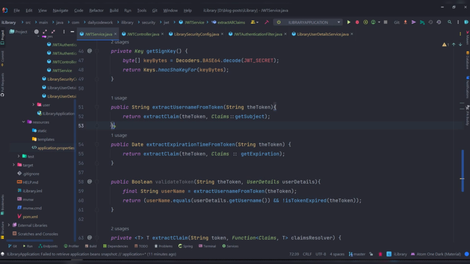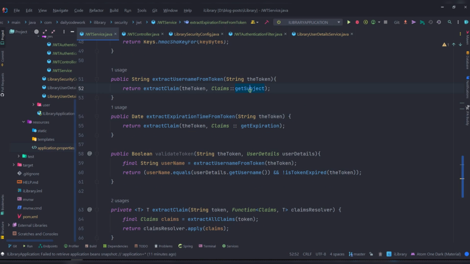Now, as you can see here, the work of this method is to extract the username from the token, right? And this is the subject here.